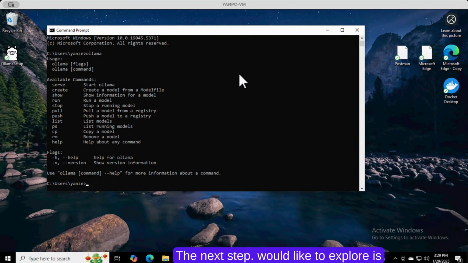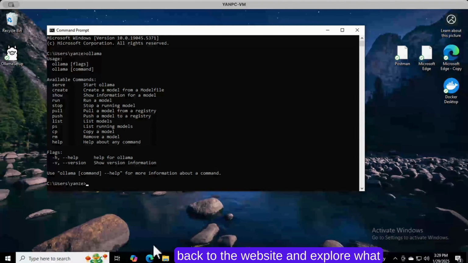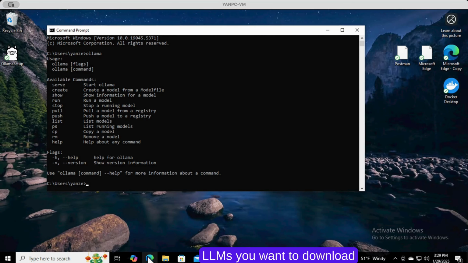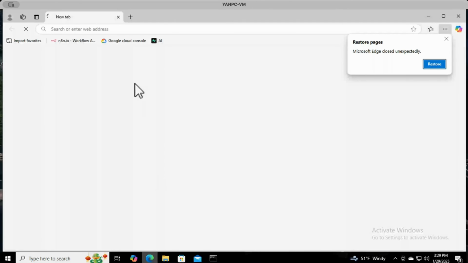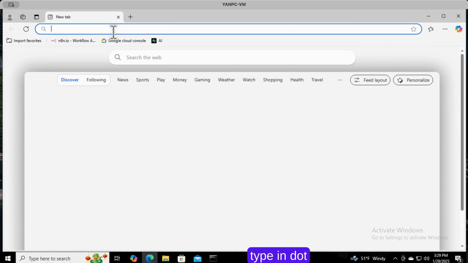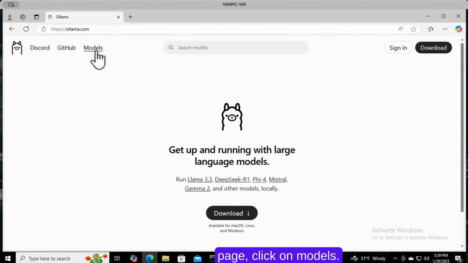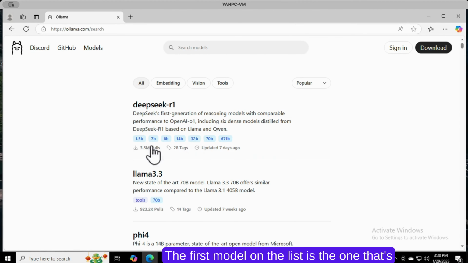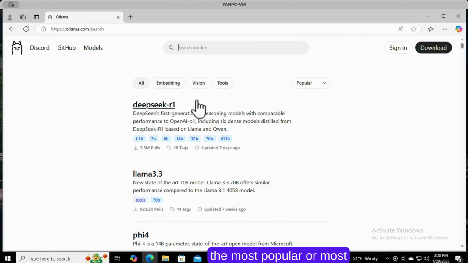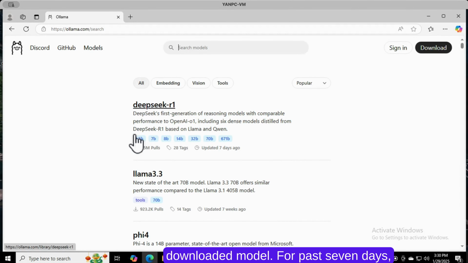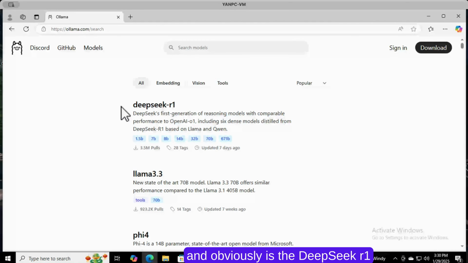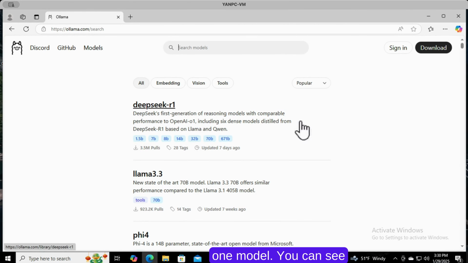The next step we would like to explore is to download some large language model from the Ollama website. Let's head back to the website and explore what LLMs you want to download and play with. Go back to our browser and type in ollama.com. On the home page, click on models. The first model on the list is the most popular, or most downloaded, model for the past 7 days, and obviously it is the DeepSeek R1 model.